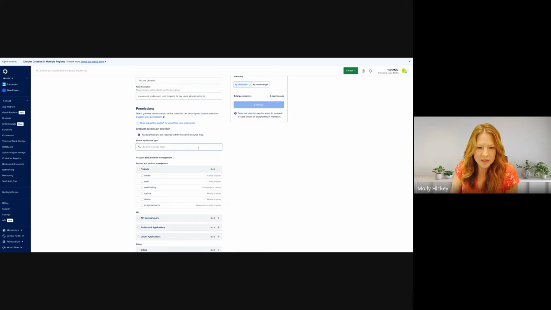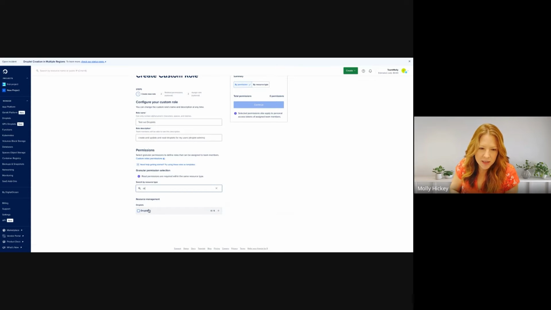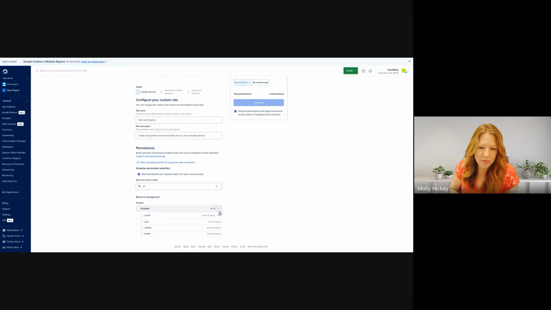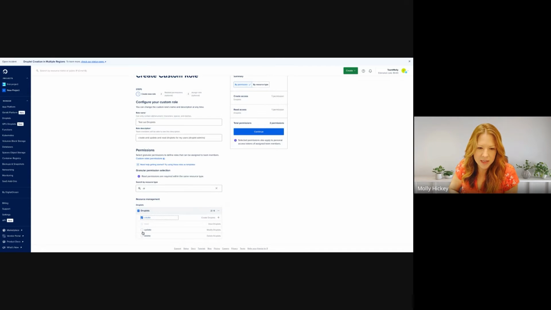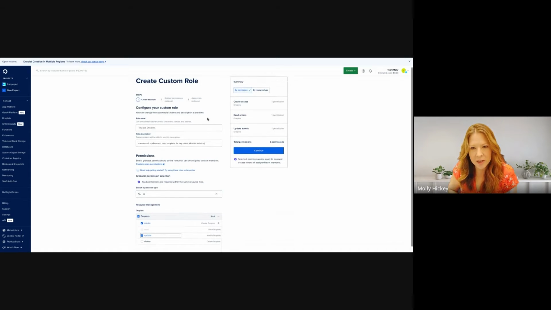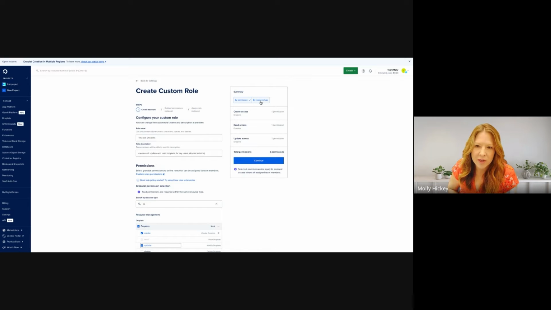Under here, I'm going to go ahead and search DR. Using the type ahead search, it comes up with droplets, and you'll see I'll have the create, read, and update. And I decided not in this case to add delete permissions. This isn't necessarily an owner of my team that I want to give this role to. You'll see over here on the shopping cart checkout that things can be organized by the create, read, update, and delete permission had I selected that, or by resource types. So the customer can switch back and forth between the resource type and the permission.